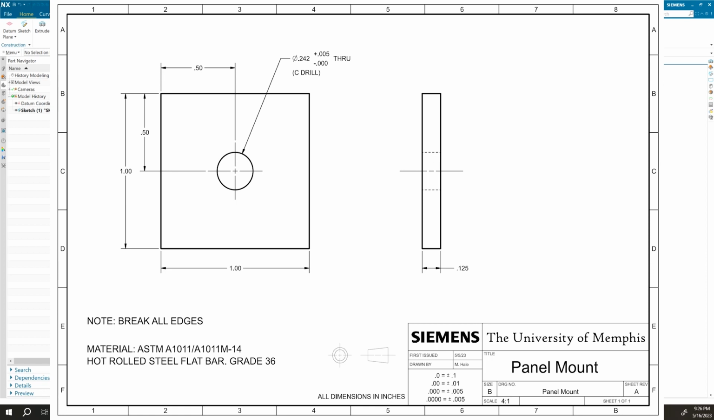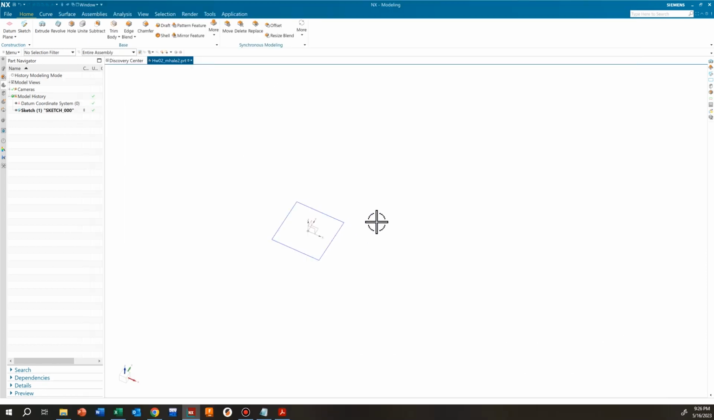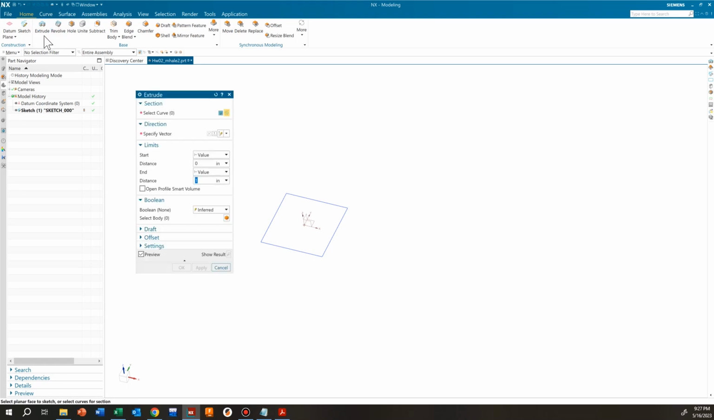So what we want to do is extrude this. We're going to extrude this shape to a certain distance, so we want to do the extrude command. In the upper left-hand corner next to sketch, we have extrude. I have nothing highlighted right now. I have not selected any sketches or anything like that, and I'm just going to hit extrude.